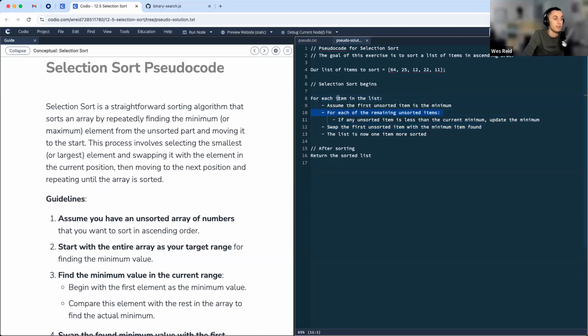We can also identify a few things that hopefully feel pretty approachable. So when we see this, for each item in the list, for each of the remaining unsorted items, we know we're probably going to be using some kind of loop, right? Some kind of for loop or a while loop. When we're talking about assuming the first unsorted item is the minimum, this is probably going to be some kind of variable declaration. We're going to have to access elements to keep track of them moving through the algorithm. Some of the tools we might use to build this algorithm are probably going to be for loops and variable declarations. We have a conditional here, right? Those are the different tools we're going to be reaching for.